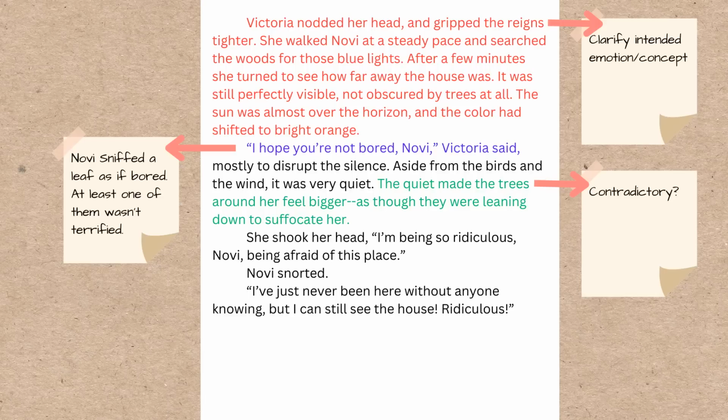"She shook her head. 'I'm being so ridiculous, Novi, being afraid of this place.' Novi snorted. 'I've just never been here without anyone knowing, but I can still see the house. Ridiculous.'" So talking to the horse might be sort of a quirky thing that Victoria does, and that's completely fine. But right now, I'm not really getting the sense that this is a mature personality quirk. It more comes across like she's a little kid.